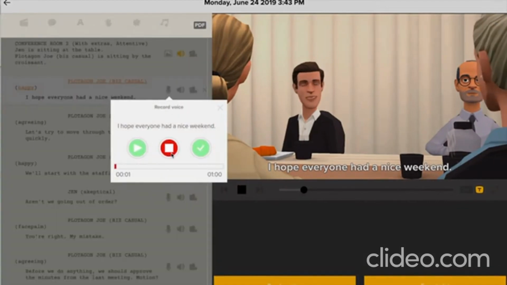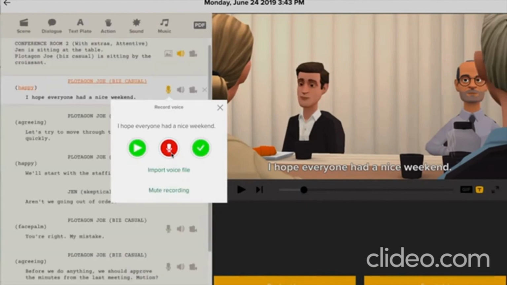Once you've hit the stop button, you can hit the check mark to accept it. You could also, if you wanted to, use the mute recording button if you don't like the recording or want to re-record it, or you can click import voice file so you can import an audio file like a WAV or MP3 from remote voice talent.